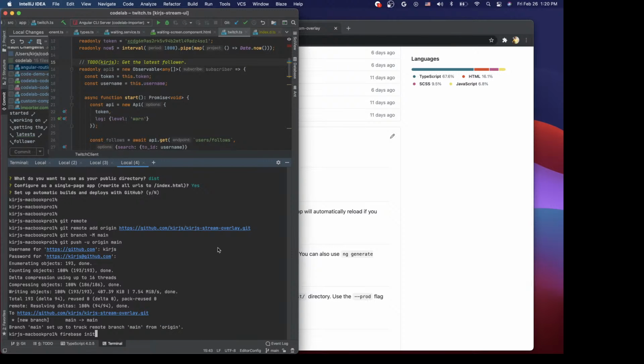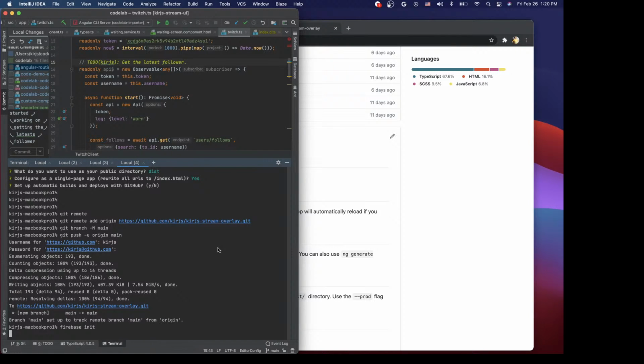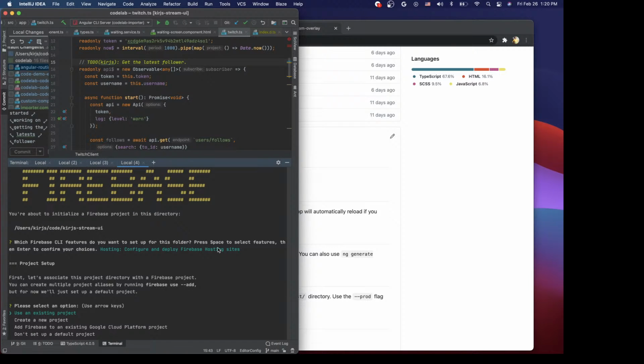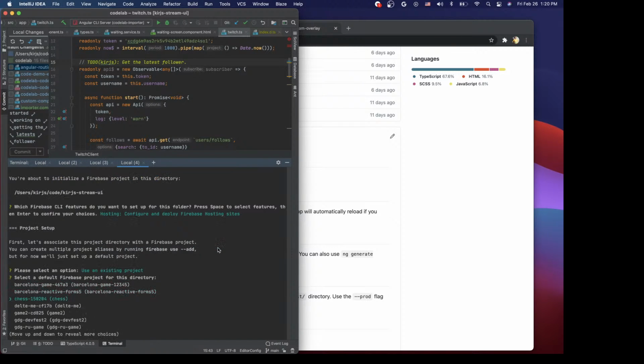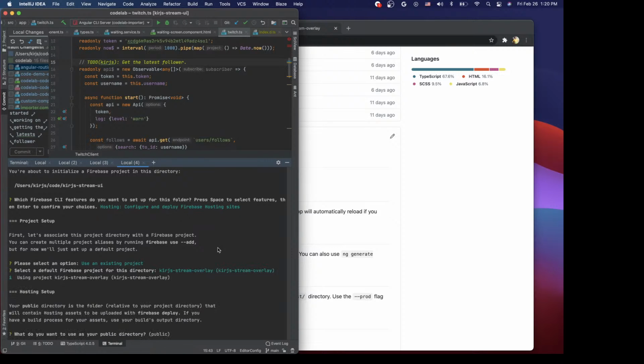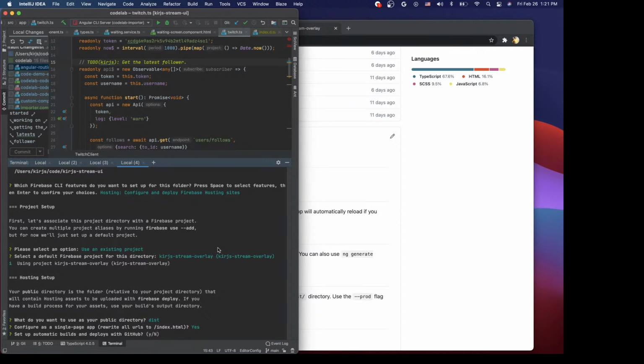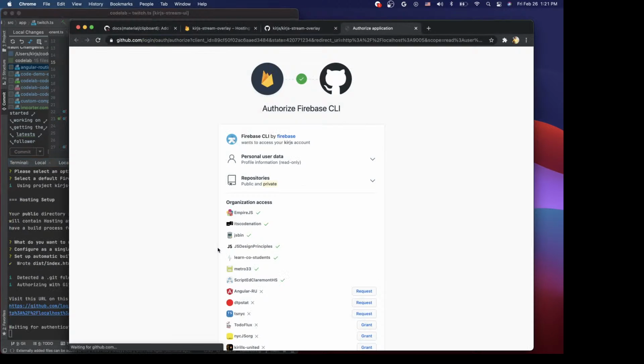Let's do that. Firebase init again. We use hosting, and we don't care about other products yet. We use existing project. I have to scroll down for my stream overlay project. We use dist as the folder from which things will go to hosting. We want it to be single page app, so Angular routing works. Let's try and set up automatic builds and deploys with GitHub. I have never done that.